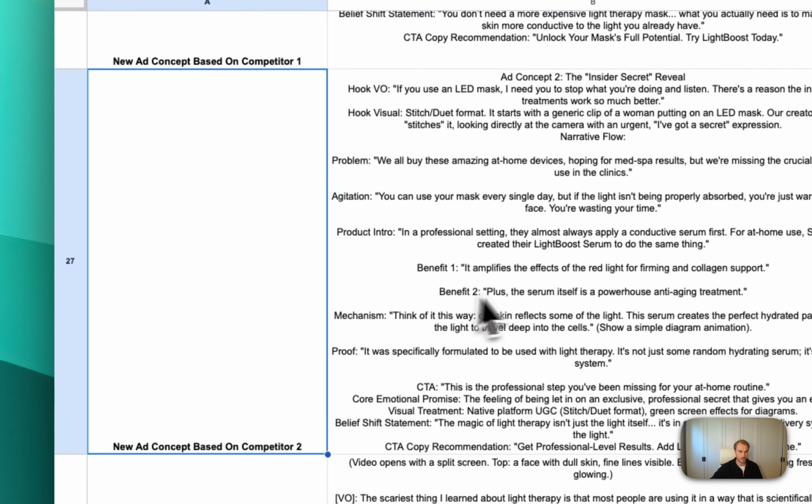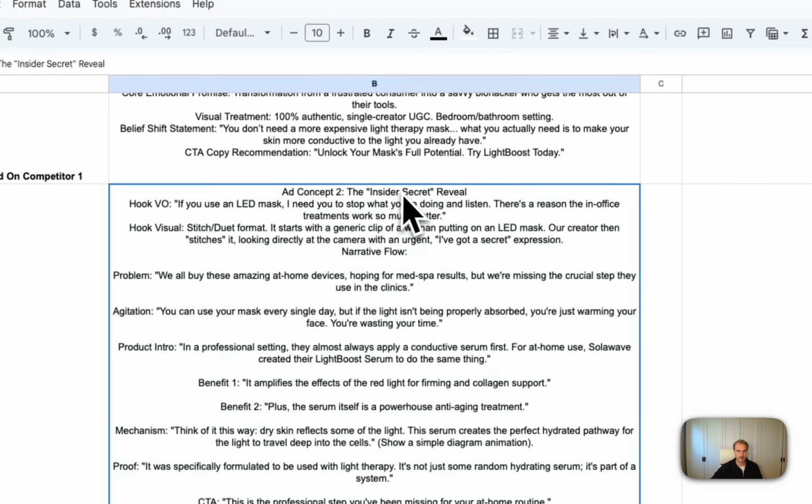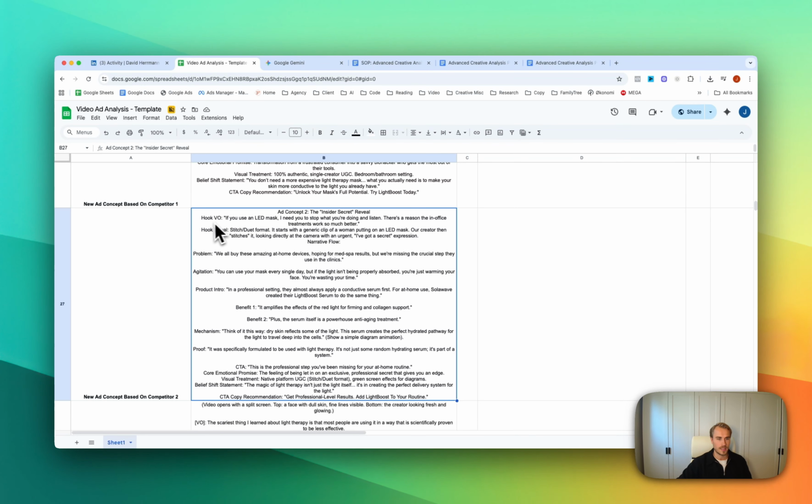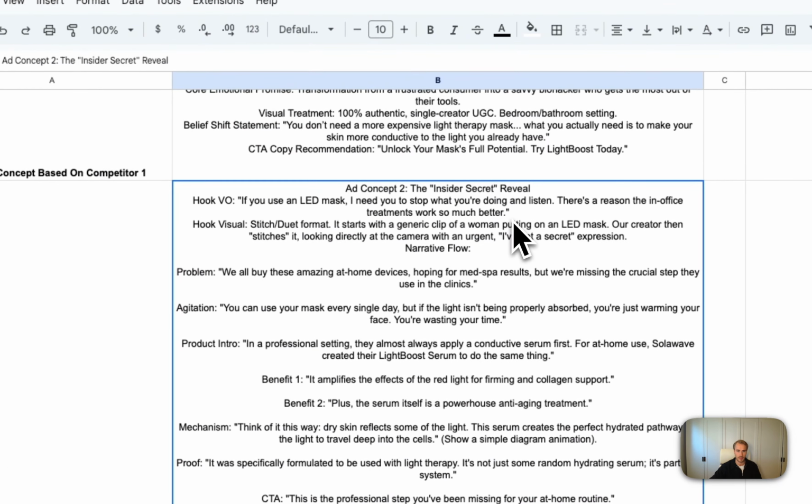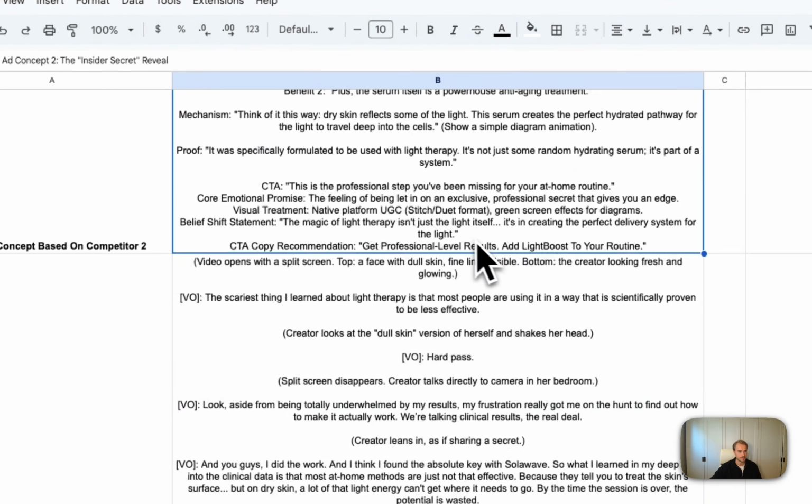Then it does the same thing with another concept. In this case, the insider secret reveal. The voiceover is, "If you use an LED mask, I need you to stop what you're doing and listen. There's a reason the in-office treatments work so much better." Really like this one as well, really strong.